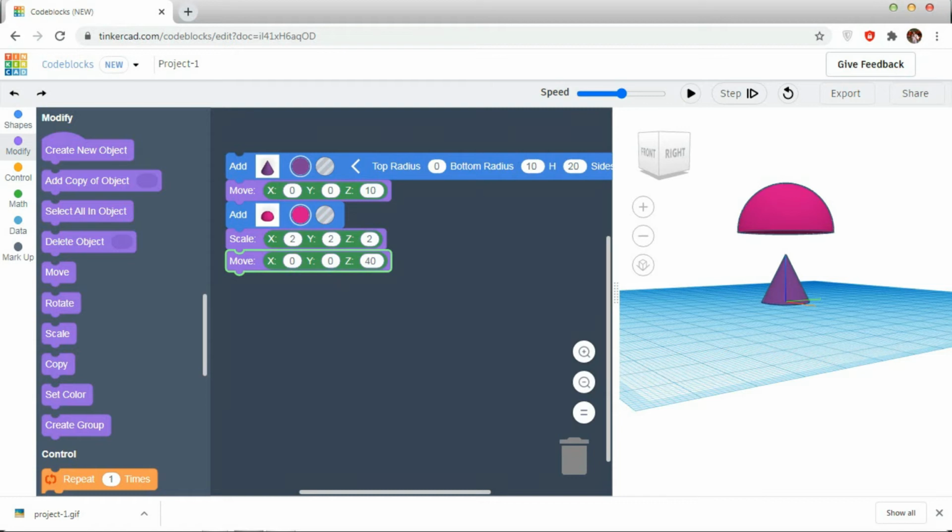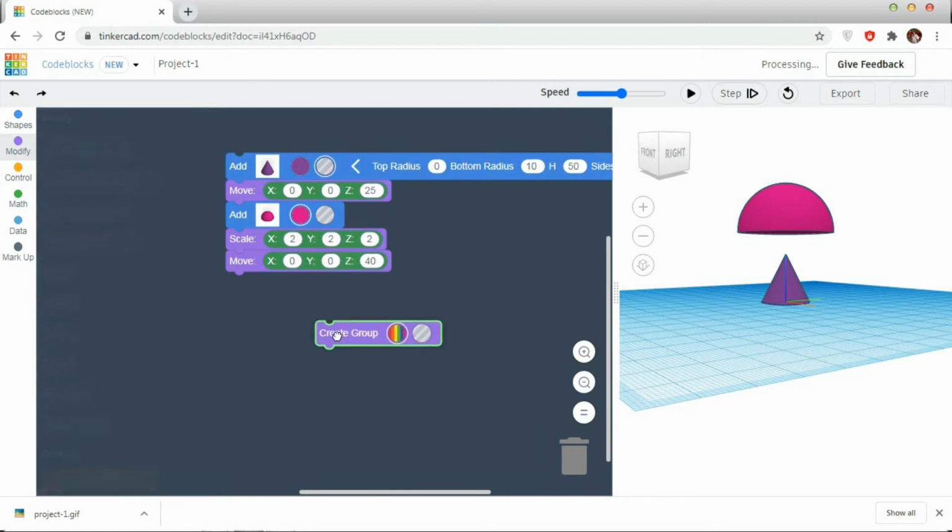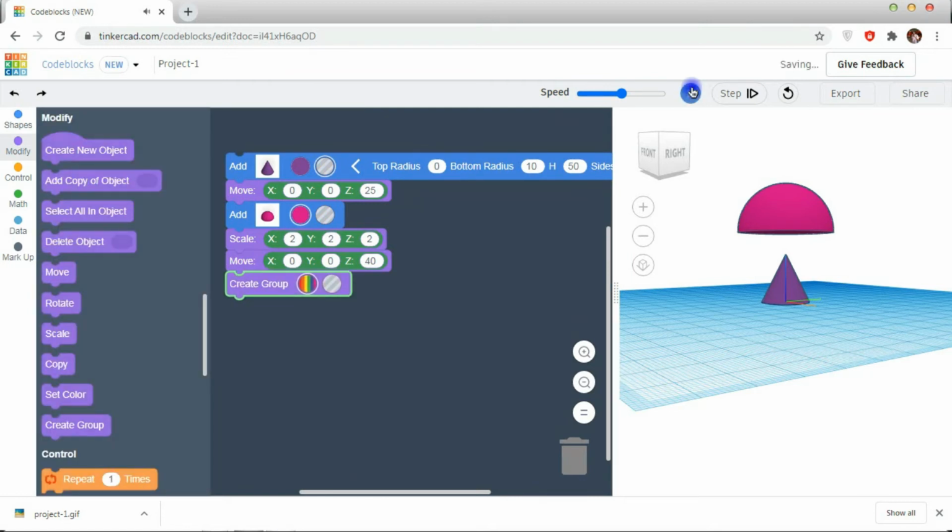Then I'm going to resize my cone to the height of 50. So my height should be changed to 25. Half of 50 will be 25. I am moving the object above the plane by 25 units. I am creating this object as transparent, taking a create group, putting it here.